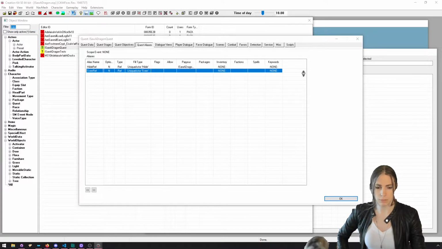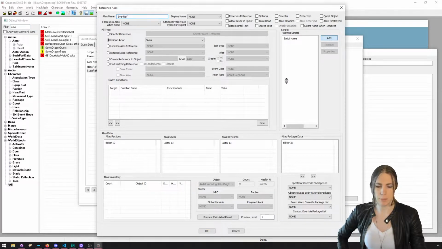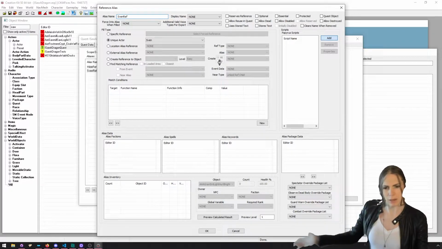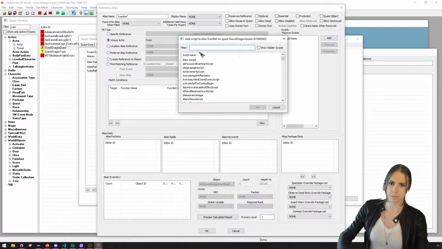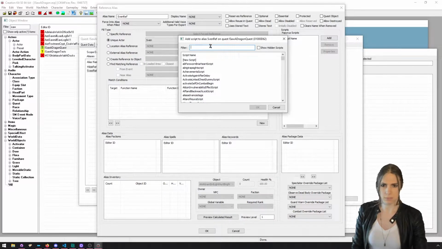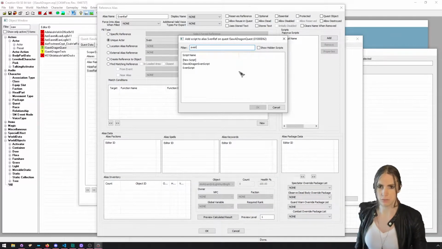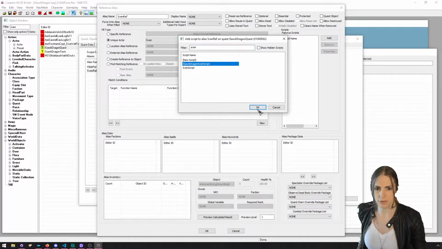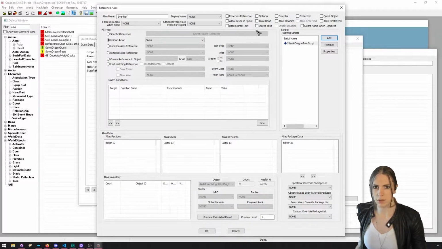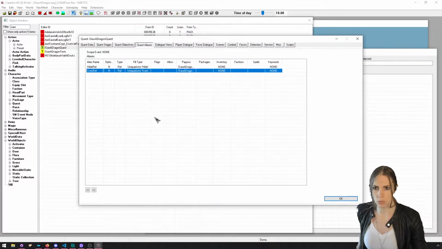Good girl. Just restarting CK made it so that this Sven script shows up. Come on up, baby. Come join us. Or hide behind me, that's fine, too. I see the Sven script. Great. Cool.